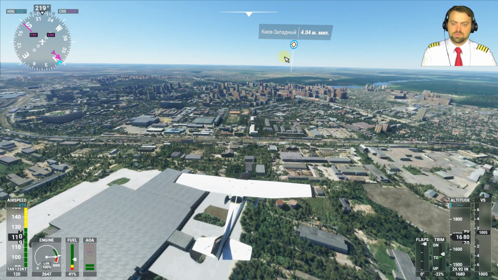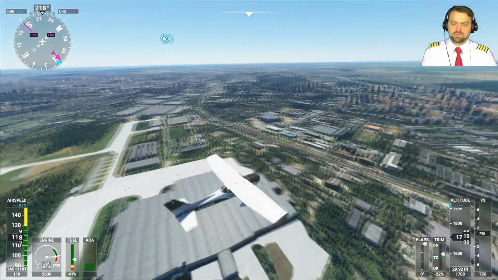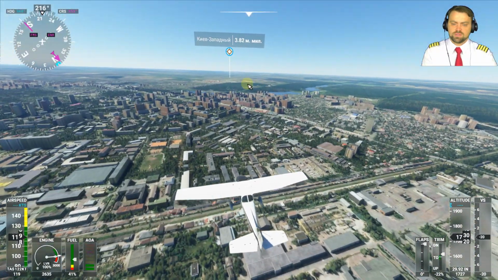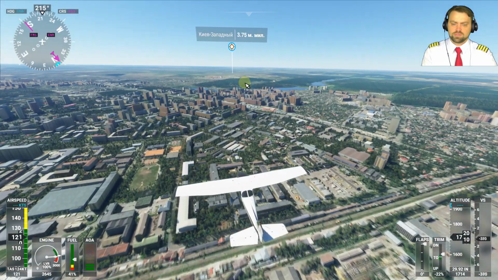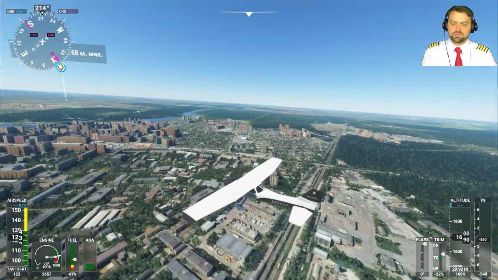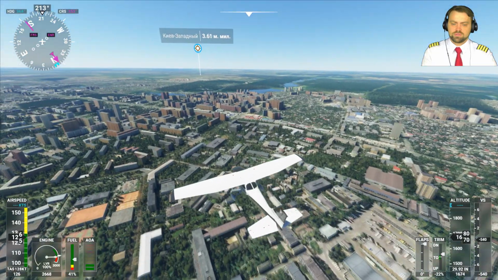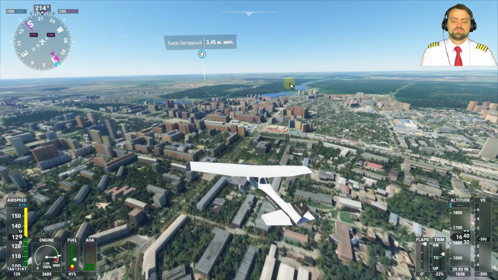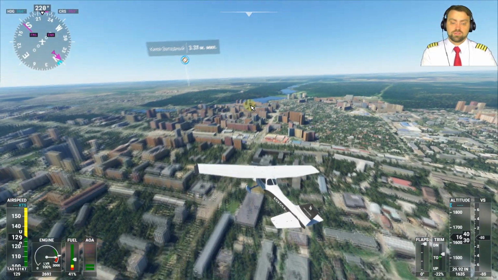Kyiv West. Here's Zhuliany. Here's some kind of Kyiv West airport. I didn't know about it. Maybe it's Gostomel Airport, I think. Let's go for it. Let's fly to Gostomel. And then maybe Zhuliany.